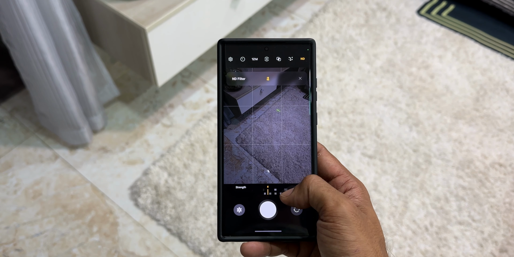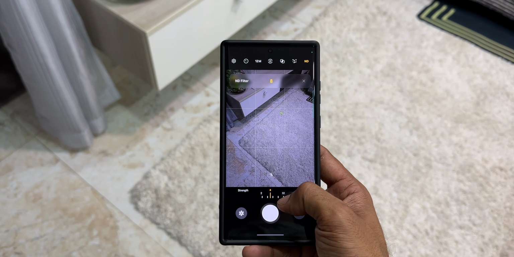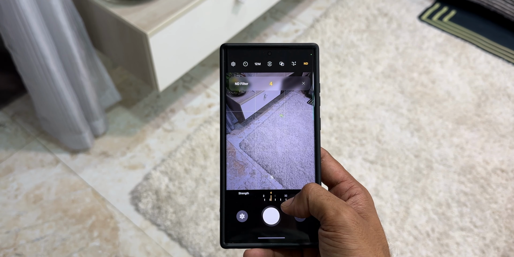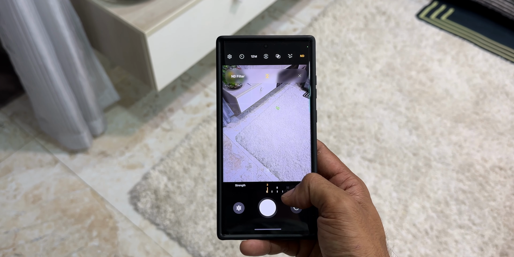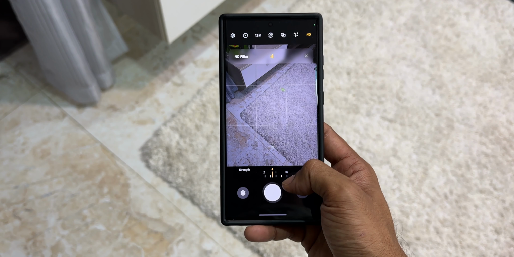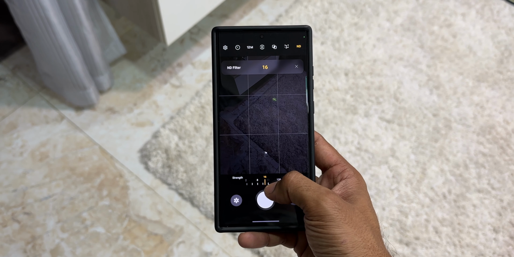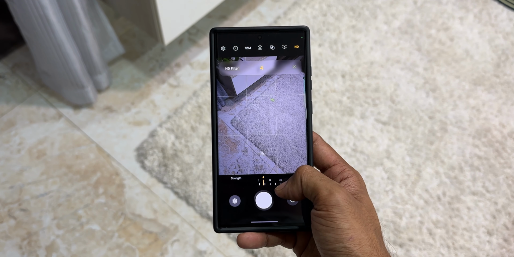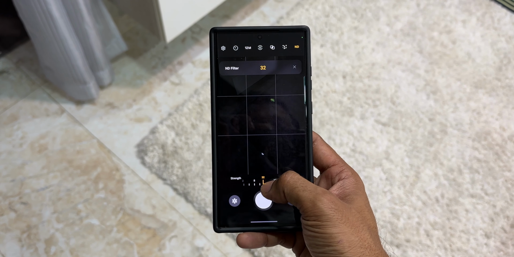Now coming to the Expert RAW application, we have got this ND filter option. By enabling this, the app will reduce the amount of harsh light seen on the viewfinder. Obviously, this is not a physical device, so it is not reducing the intensity of light coming from outside, but the software is making it look better if you're capturing the image in a brightly lit area.